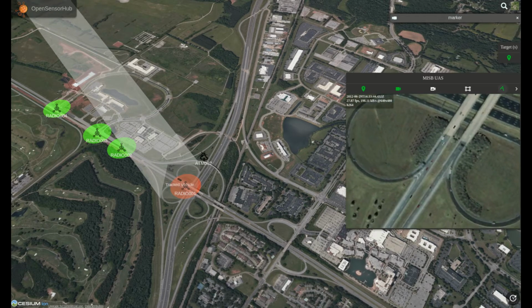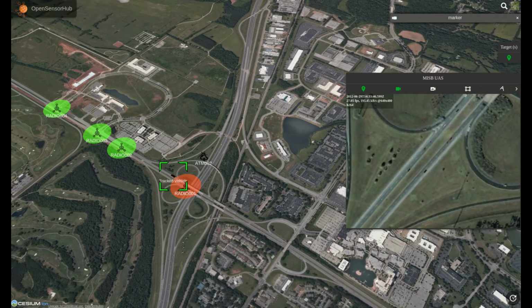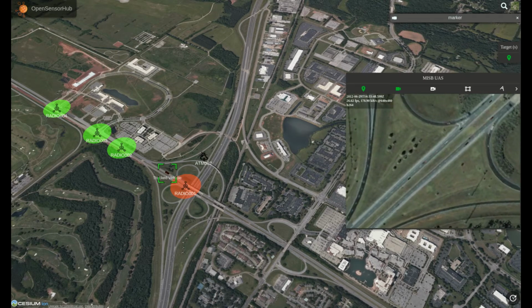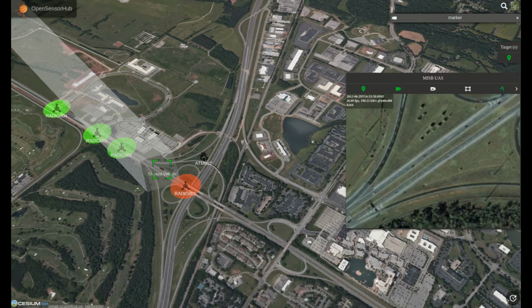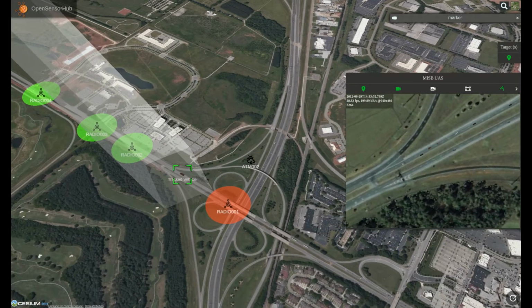The vehicle triggers radiation detectors as it passes by. Measurements and alerts generated by the radiation detectors are also delivered in real time to the application.